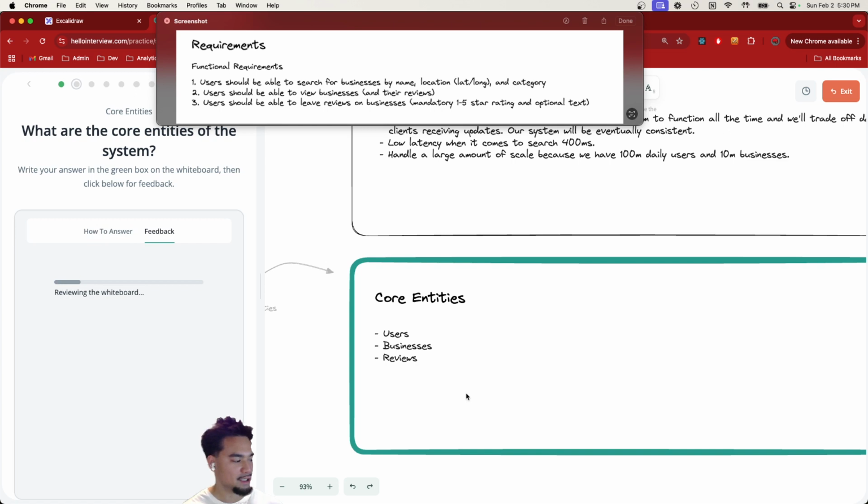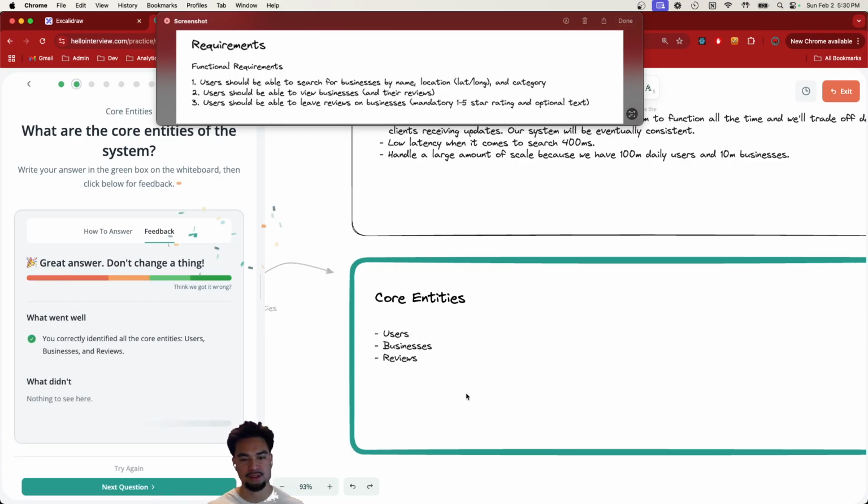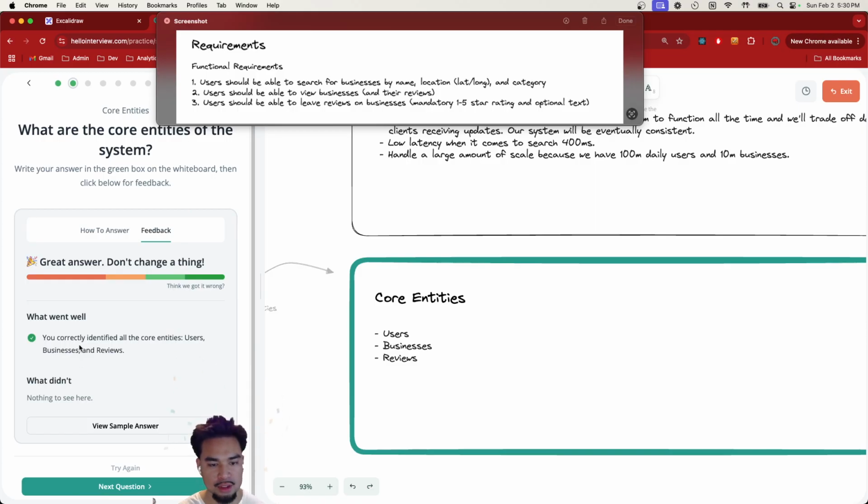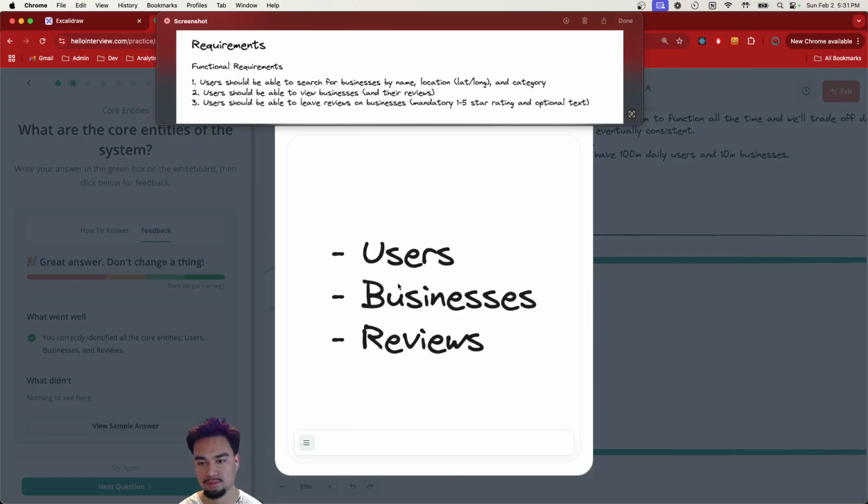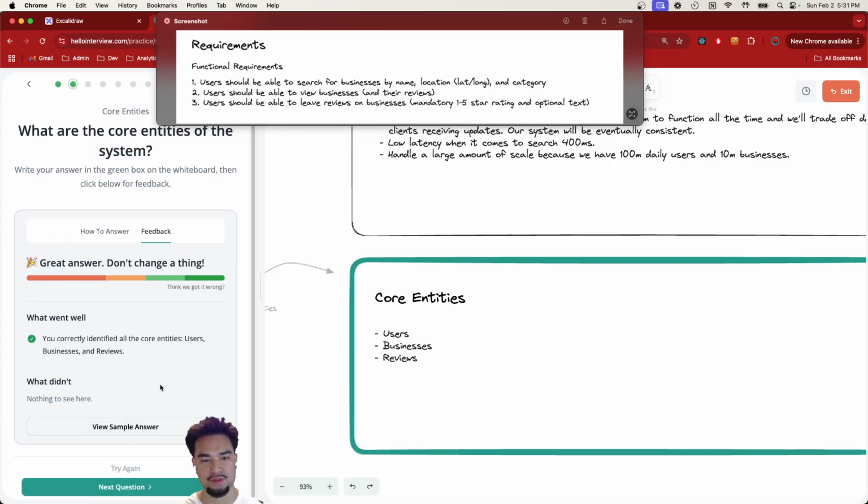So I'll just get the feedback. Hopefully we hit all the core entities there. Nice. So we have the users. Nice, literally the exact same one as us.